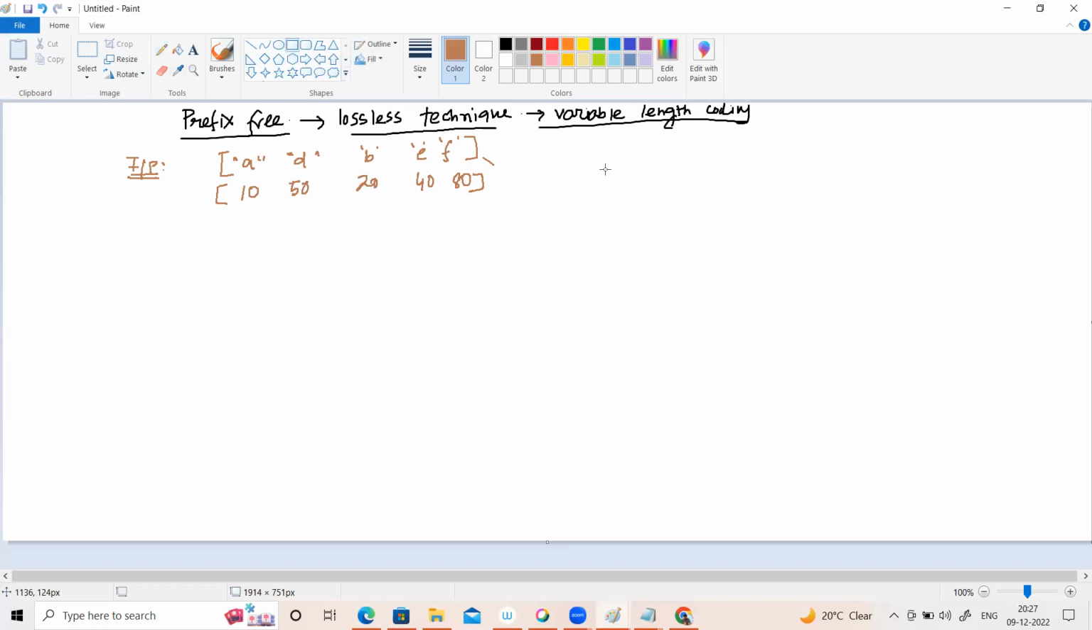Basically, Huffman code creates a binary tree, and it's a full binary tree. Full binary tree means what? Either a node is going to have 0 children, or it is going to have 2 children. So suppose this is the parent node, and the parent node has 2 child nodes. Let's take some examples. Suppose this is the highest frequency, and this is your root.